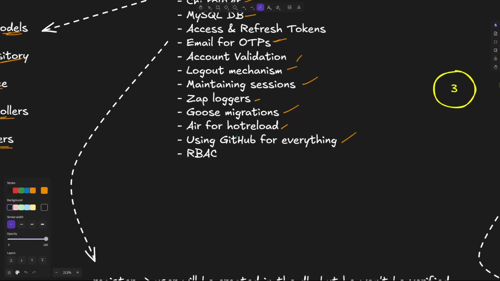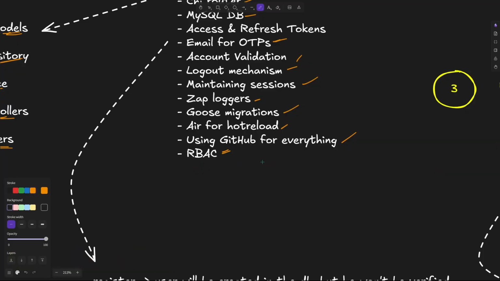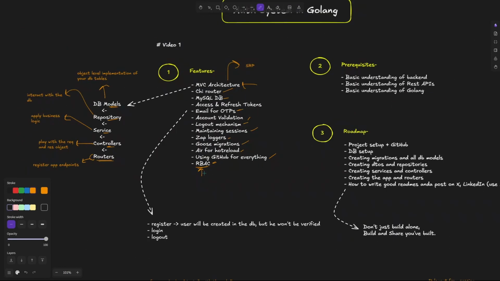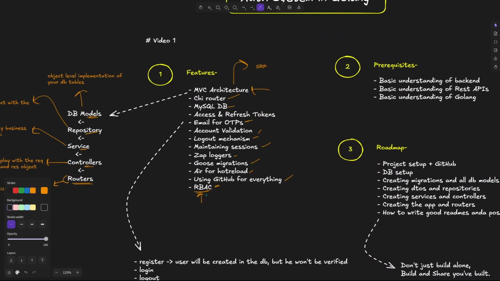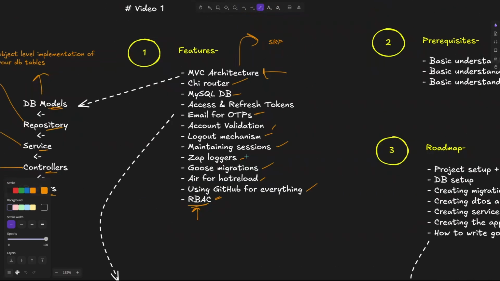And next, we are also going to implement this RBAC mechanism. So RBAC stands for role based access control, and this is something which I am going to explain in the next lecture because it's a bit complicated to understand, right? So I'm not going to cover it over here because it will be too much for you guys in just one single video, which I don't want. So that's it for this features section.